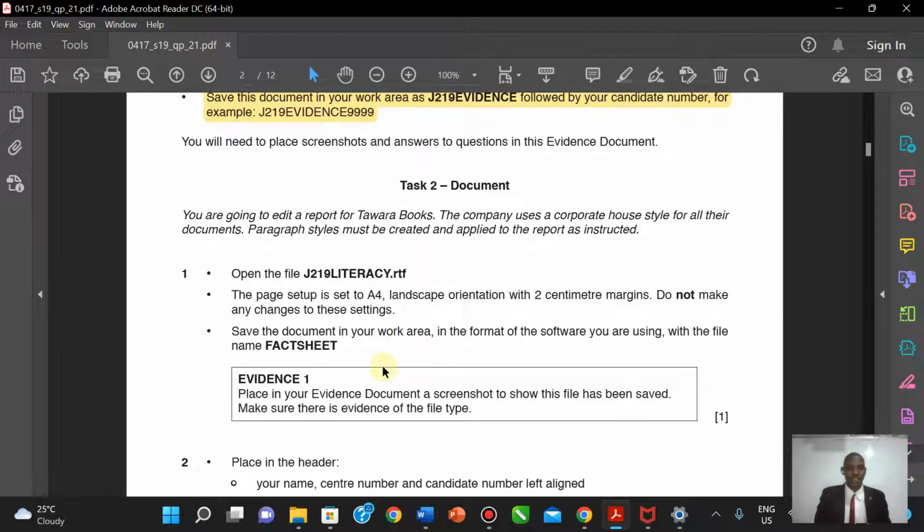It's a document. It said you're going to edit a report for Tawara Books, and the company uses a corporate house style for all their documents. Paragraph styles must be created and applied to the report as instructed. So let's do that. We've gotten the information there, so now open the file, the J219 literacy RTF. The RTF means the rich text file.